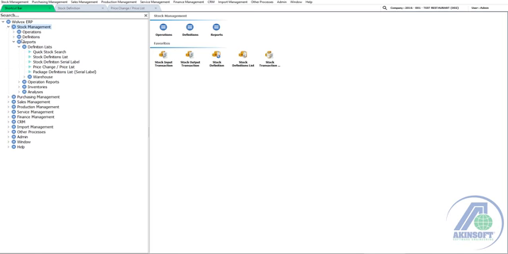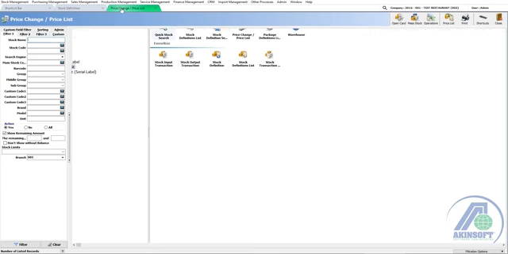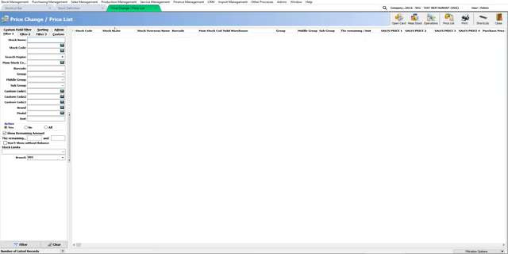Wolvox ERP software, price change, price list. You can update prices of your stocks collectively by using the price change, price list field in Wolvox ERP software. Let's examine how the processes are performed. At first, we determine the products whose prices will change by using filtering criteria.